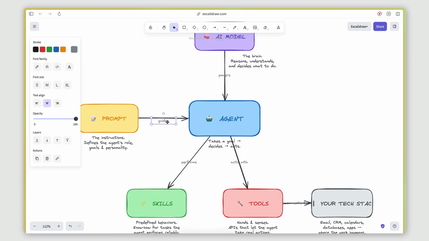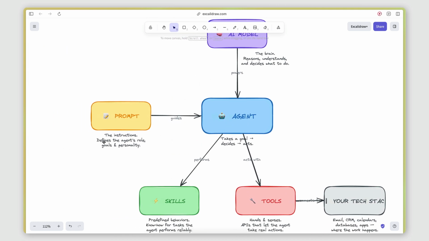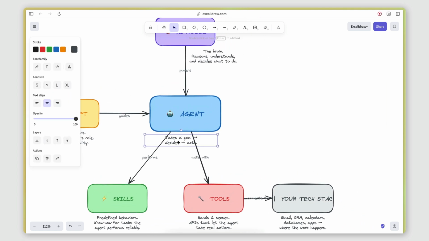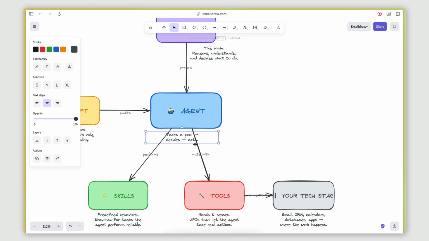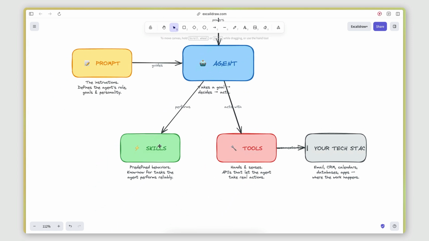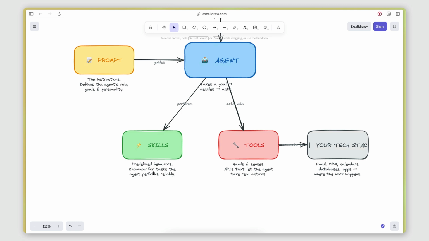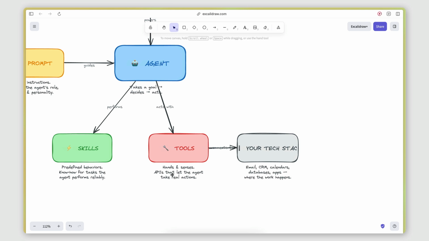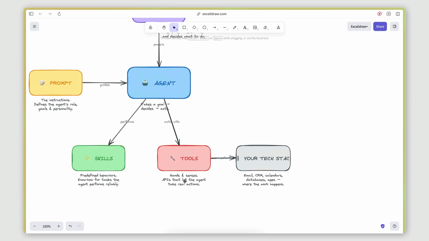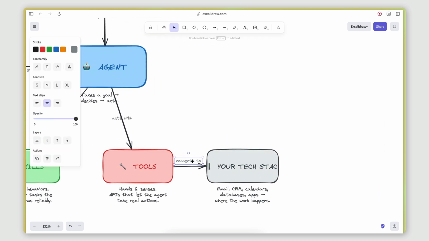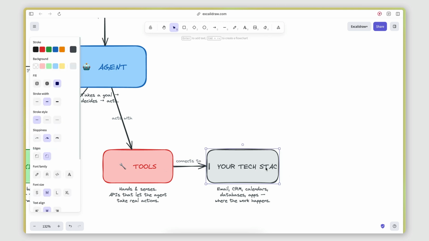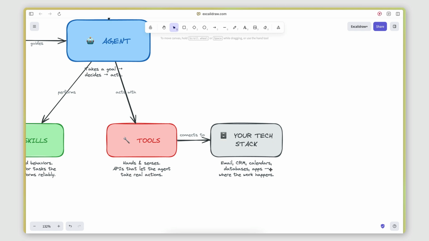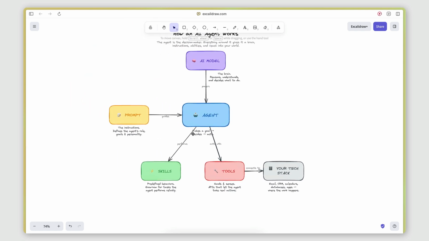The prompt guides the agent. The instructions define the agent's role, goals, and personality. The agent takes the goal and decides and then acts. So it performs using skills, predefined behaviors, know-how for tasks the agent performs reliably. Tools are the hands and the senses, APIs that let the agent take real actions. And then tools connect to your tech stack. Okay. Email, CRM, calendars, databases, apps, where the work happens. Okay, this is great. I love this.